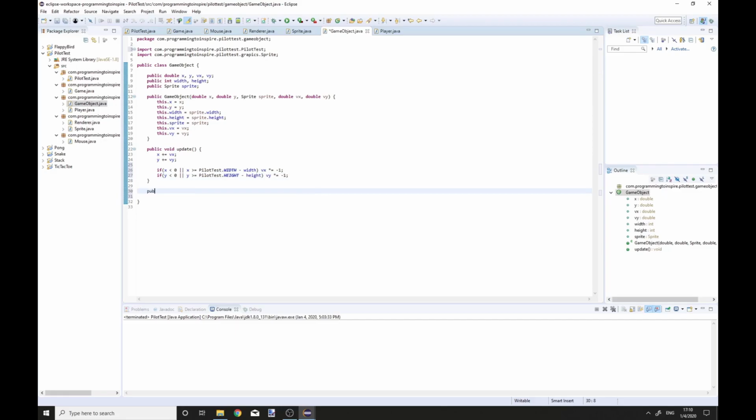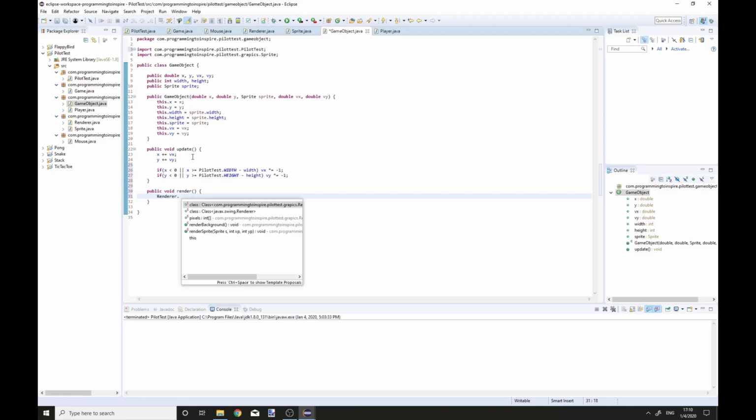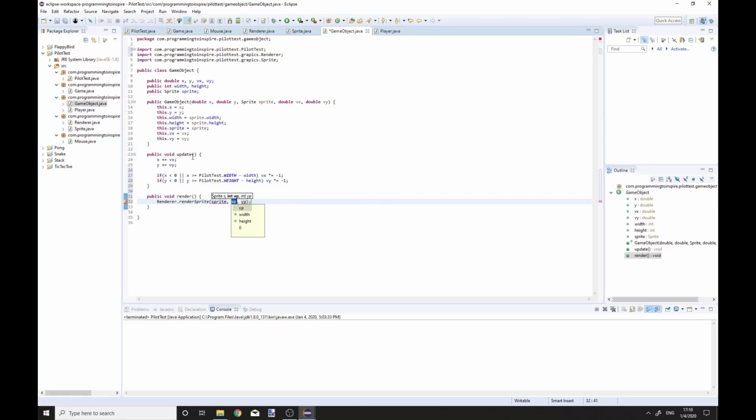Now create a render method, and call renderer.renderSprite with x cast to integer and y cast to integer. That's it for this class.